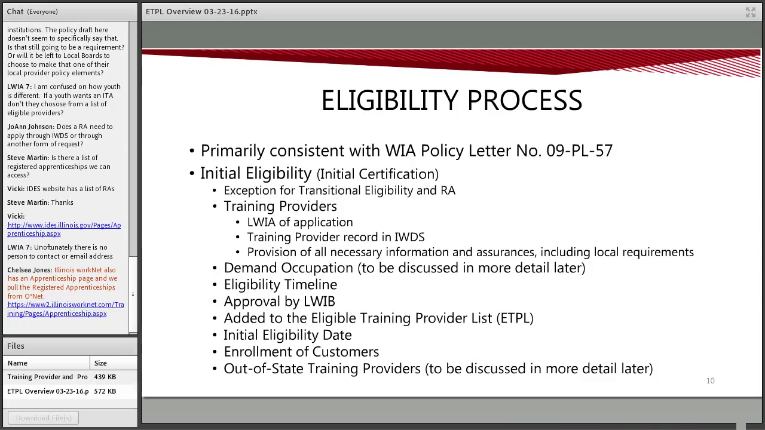You need to set up a system for applying, which is consistent with the old policy. Where the program is listed, is located, is where you're going to apply if you're a training provider. So if you're located in local area 7, that's where you would apply in the system. The training provider record is not changed.